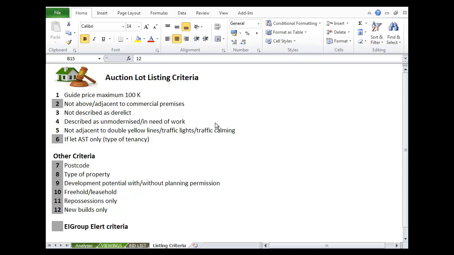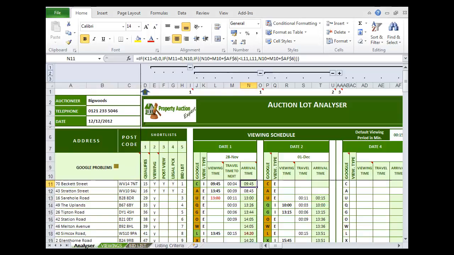That brings me to the end of the second video, and in the third video we will start to look at the analyzer itself, and we'll start off with the shortlists, and I explain the relevance of each shortlist.